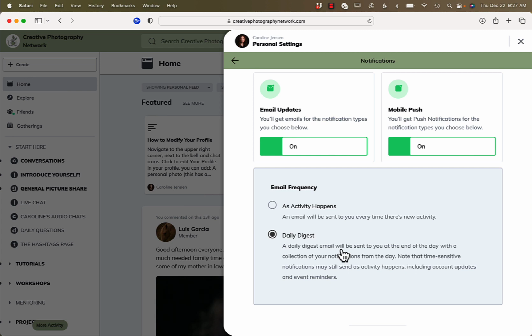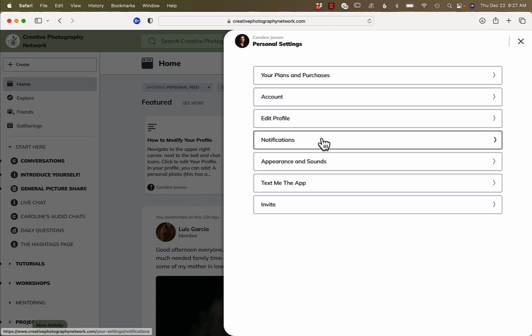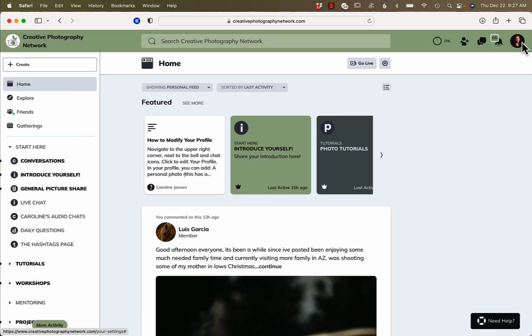So if you email me through the network or message me through the network, I will get it in one big daily digest every day. And you can also set it to as activity happens, but that can incur a lot of notifications. So make sure that you go in and modify that. You can also go in and edit your profile and look at the things that you've purchased and plans. If you want to get the app, you can have that texted to you, as well as appearance and sounds. All of that stuff that makes your life as comfortable and as user-friendly as possible. Go in and do that first.